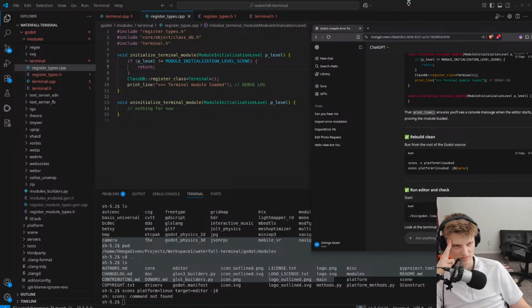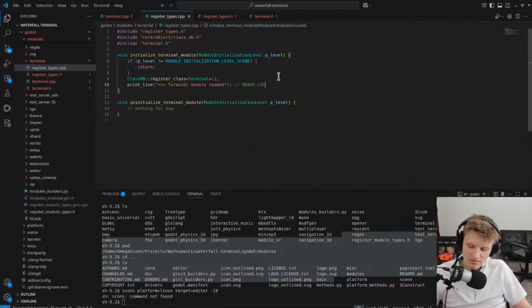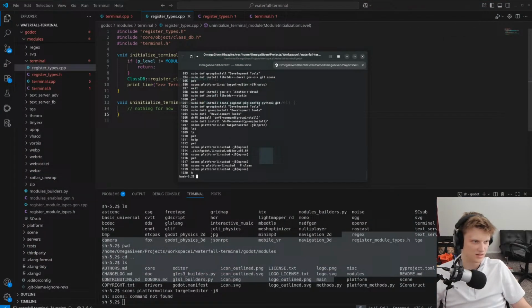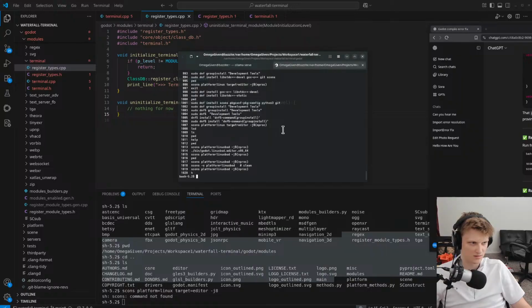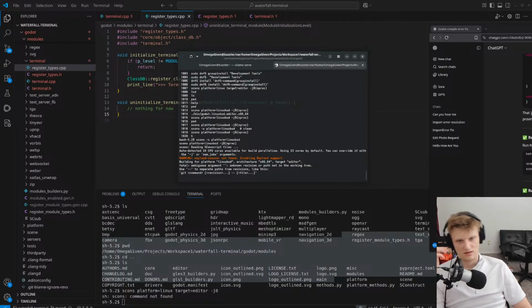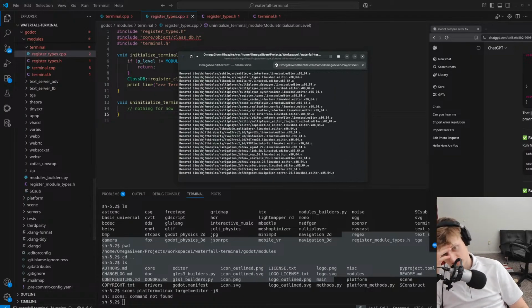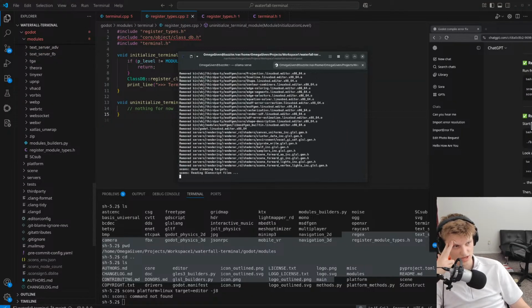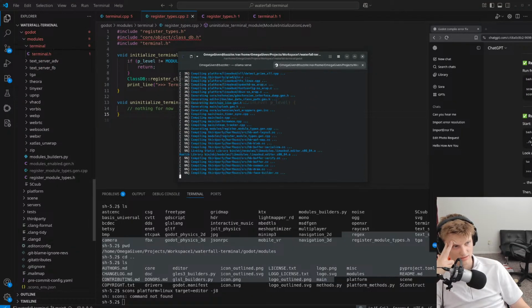Rebuild clean. All right, let's rebuild and clean, guys. We're rebuilding and cleaning. Gosh, this is being a pain in the butt. Run editor and check.